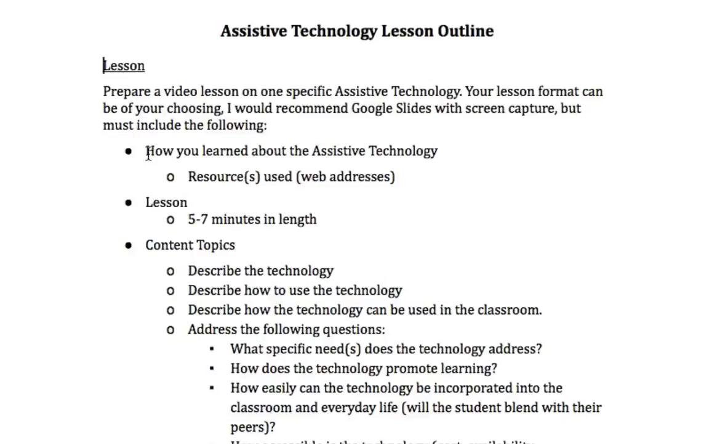So I want to know how you learned about the assistive technology. So the resources or the web addresses that you use. So how did you actually learn about this stuff? All right, so I want the lesson to last between 5 and 7 minutes. So I want you to describe the actual technology. I want you to describe how to use the technology. And then describe how the technology can be used in the classroom.